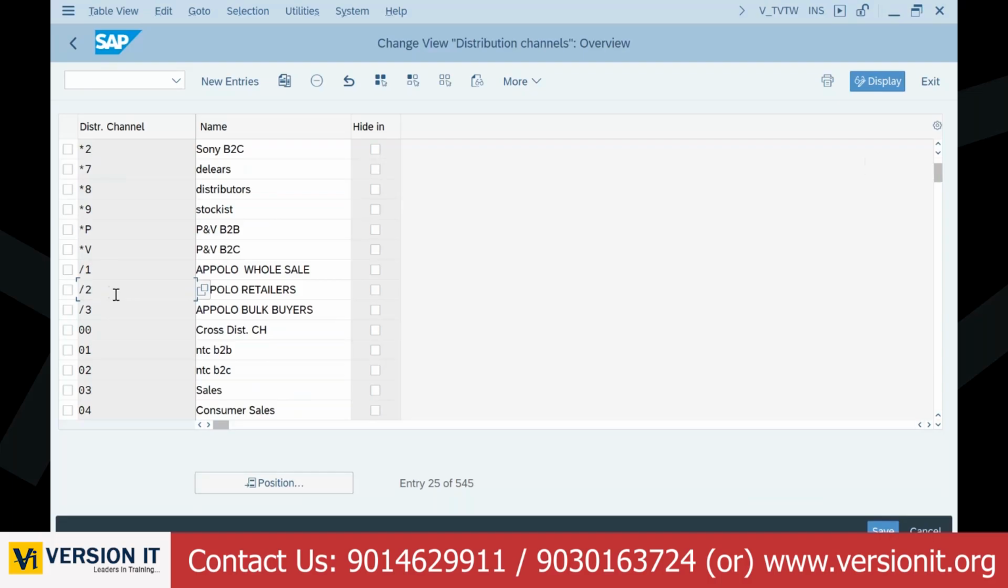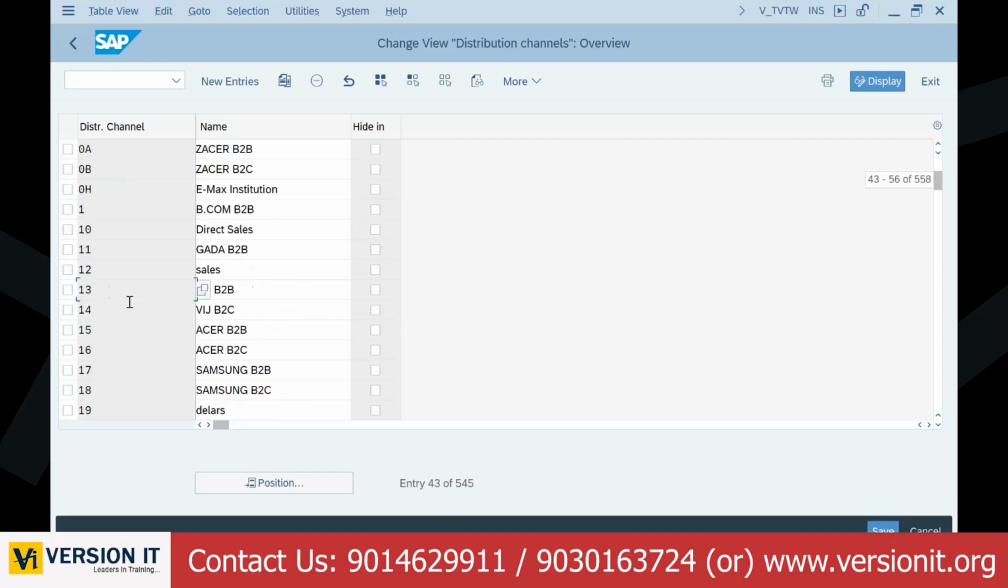So here, most of the codes have been utilized. Let me see if any code is not used. I'm going to be using that. Okay, so I'm going to be using two codes for representing two distribution channels. So I'm trying to take the help of new entries over here.